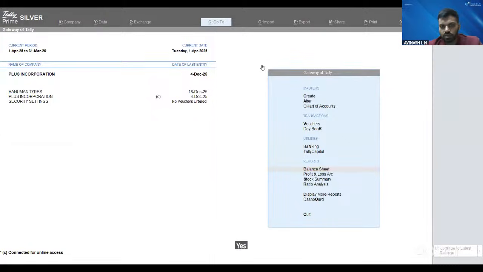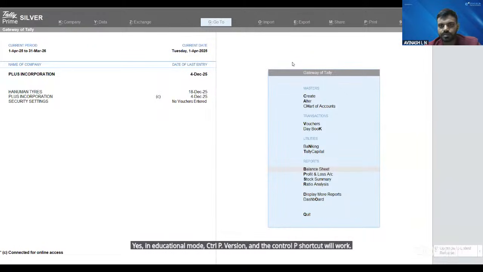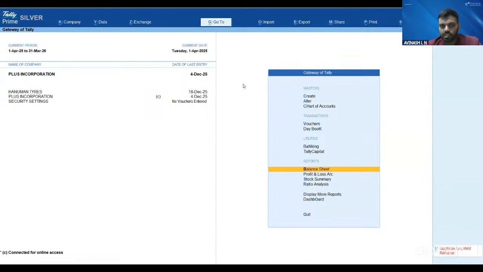Yes. In educational mode, the Control P shortcut will work. In educational mode, there is only one demerit: the dates will not work. Okay. Sure.